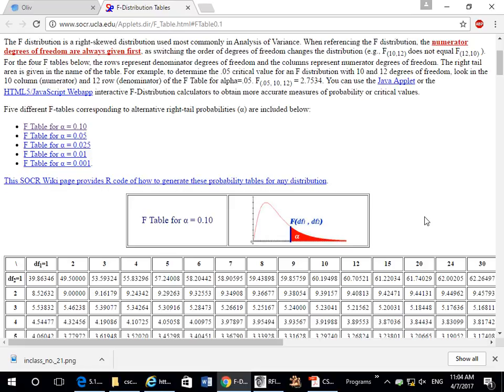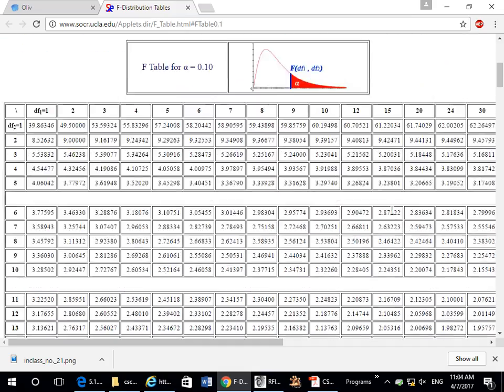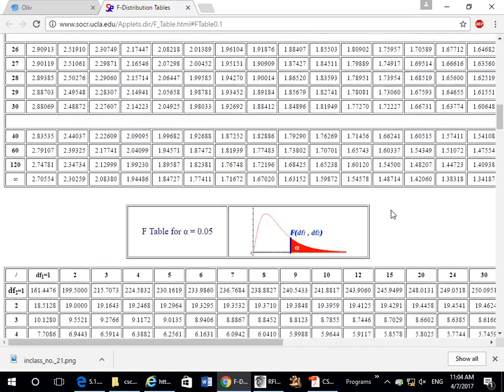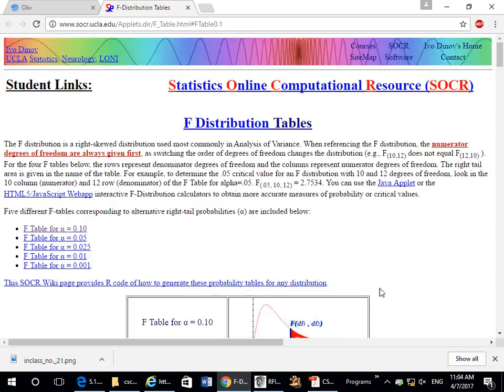The F test has two variables. Here DF1 is on the row, DF2 in the column. And this one is just for alpha equals 0.1. So you see something like this. I will show you how to use this table soon, later. But this is how it works here. So now come back to this.